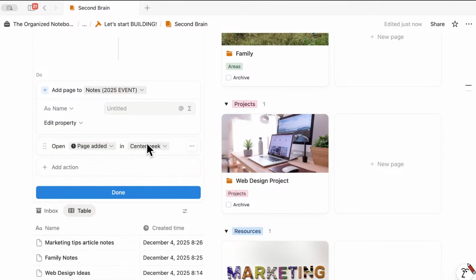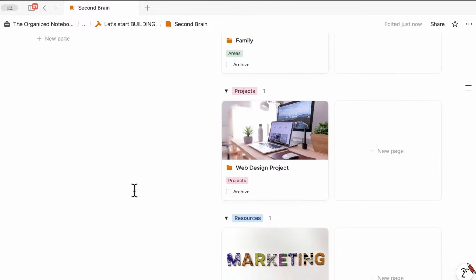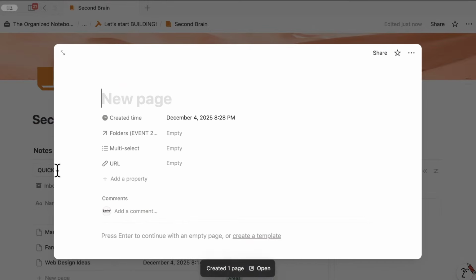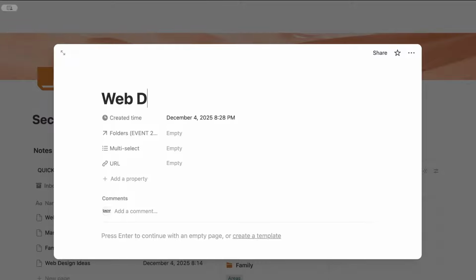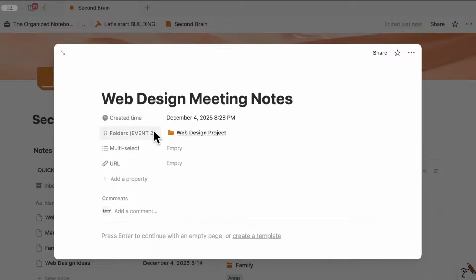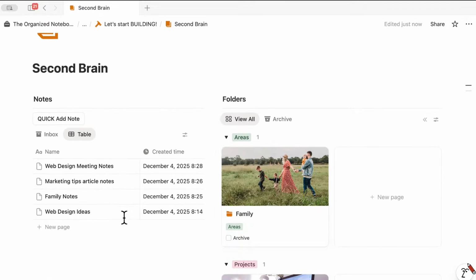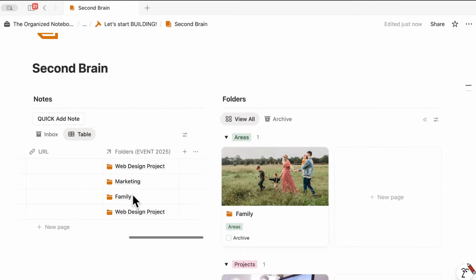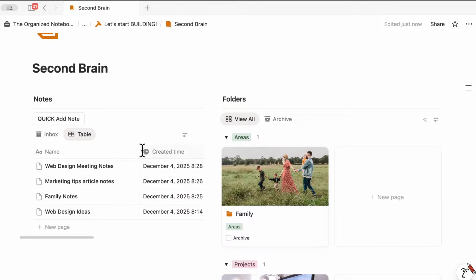and page added in center peek, and then done. So what that looks like is I can quickly add the note here and jot something down. Let's say that we have a web design meeting note, and I could add the correct folders already and do something like this, and then we'll already have it here with the correct folders. So that kind of quick add button can be really useful.